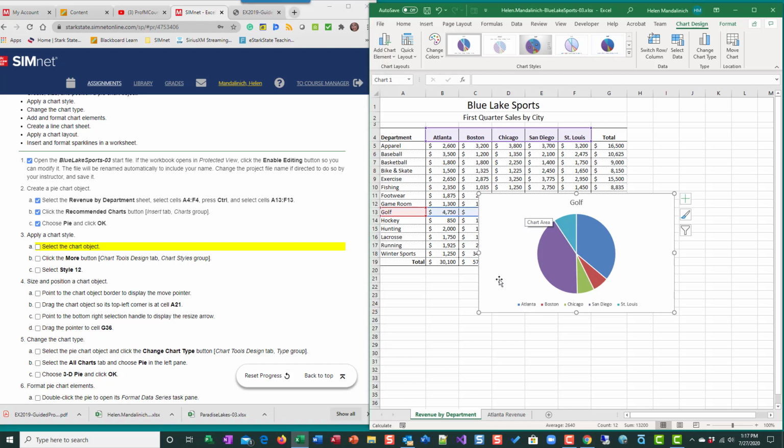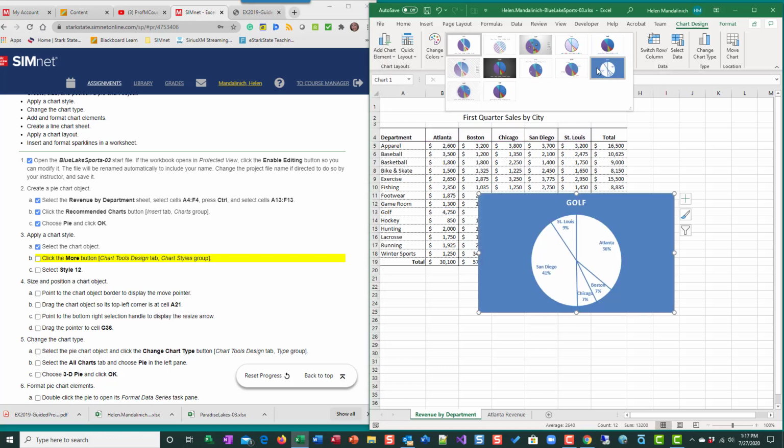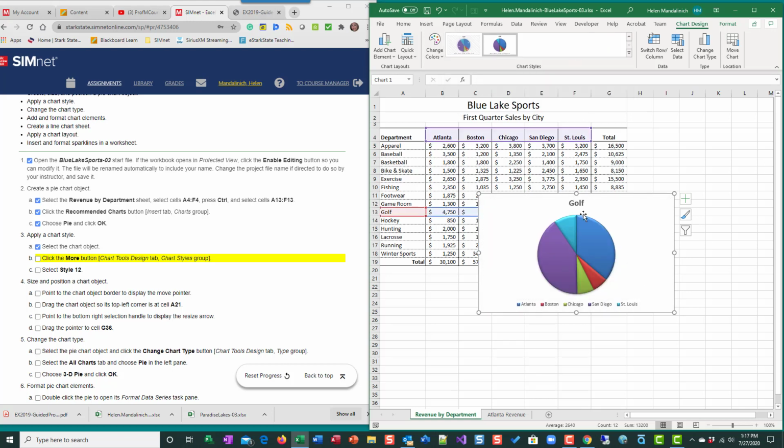So we're going to select this chart and click the More button on the styles, and we want to select style 12. So that's the very last style. Kind of gives it the little rounded edge on there.